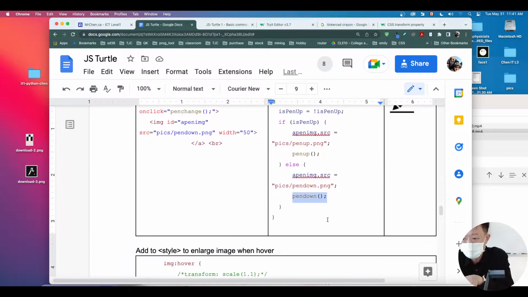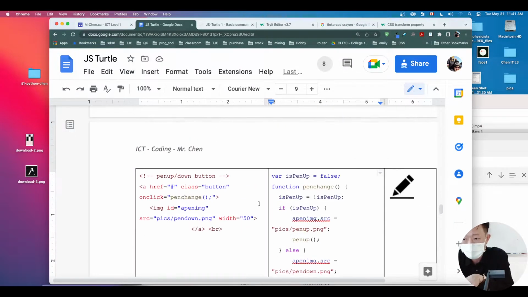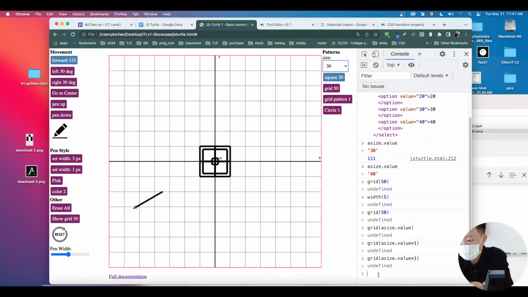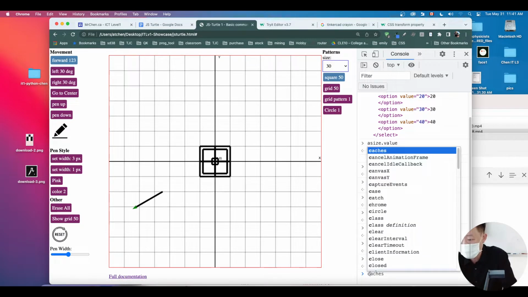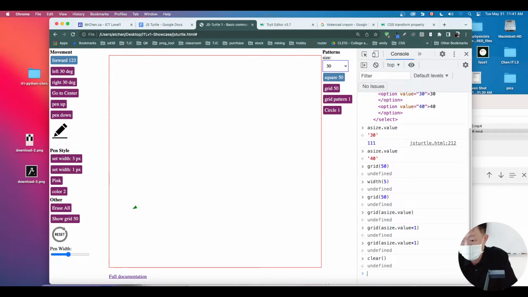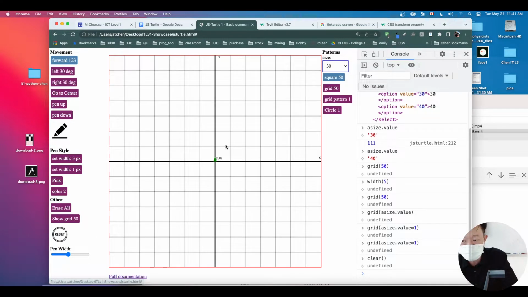And that's the icon. I also have this reset button here. So this reset button, you should have this erase all that triggers clear or window.clear, and that clears everything. This reset does 2 things. It erases everything as well, and it also puts the grid back. Okay, let me show you the code.